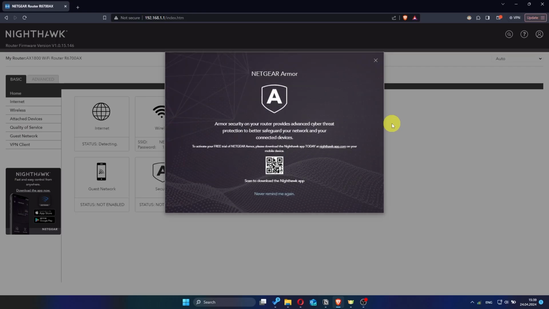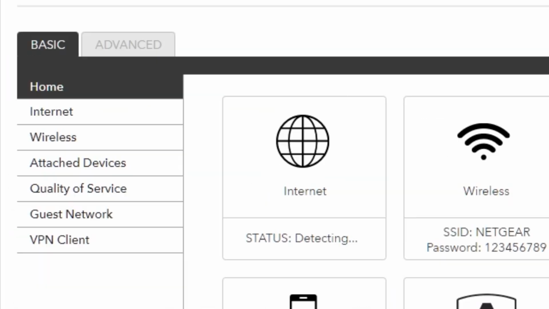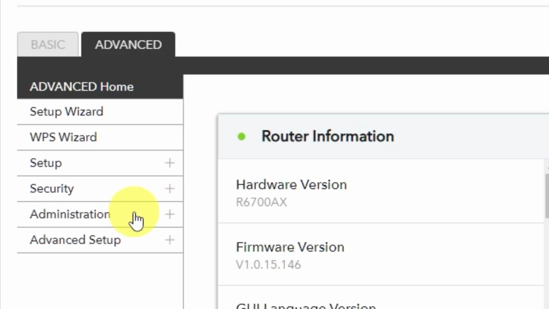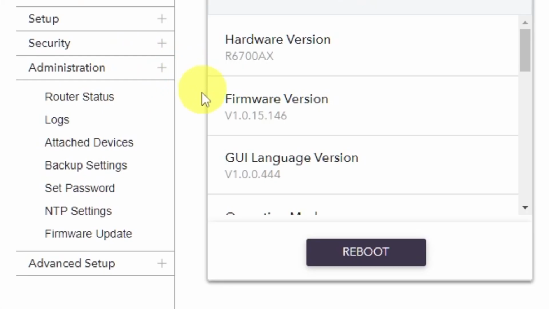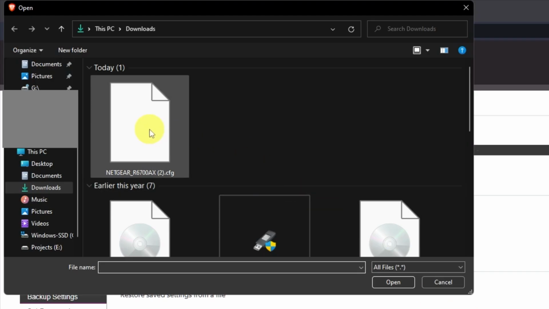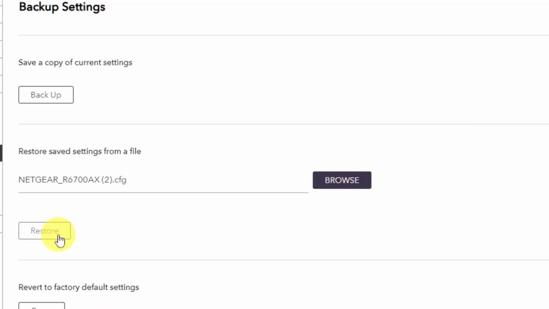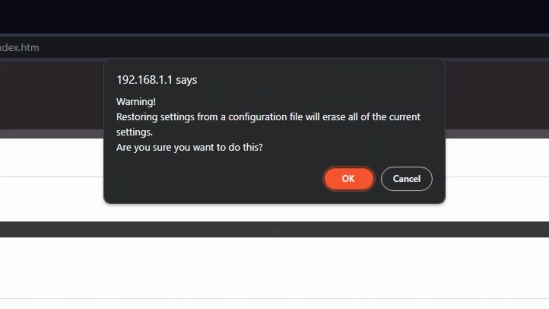Done. You are now in the router's admin panel. Go to the Advanced tab. Then go to the Administration tab. Backup Settings. And on this page, click the Browse button. Select the backup file. Click the Restore button. And click the OK button.